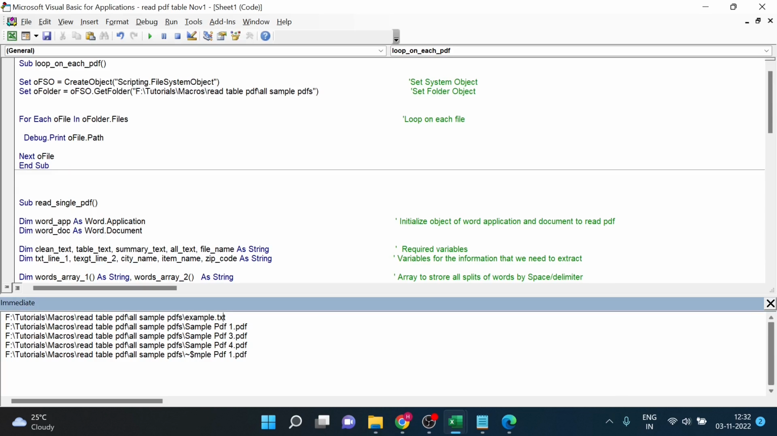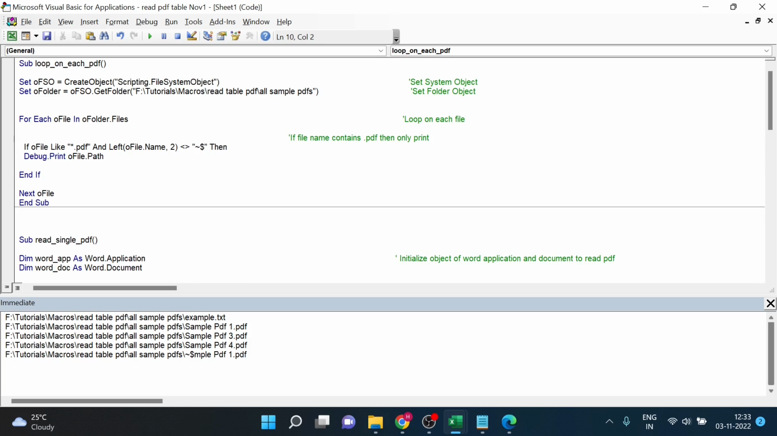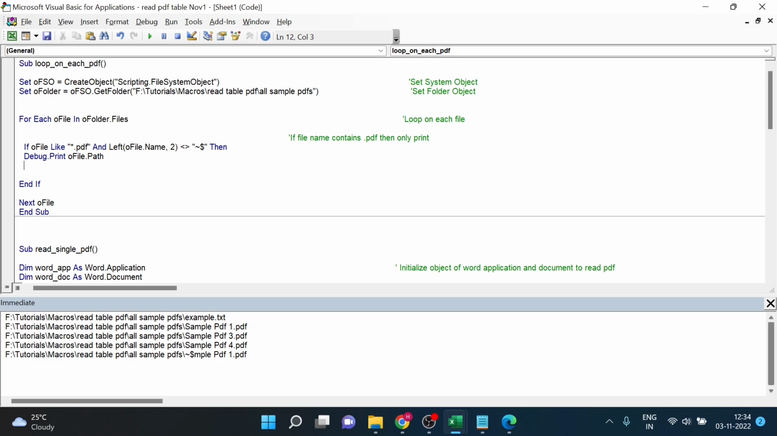Now what we have to do is put a filter or a condition so that it is not going on the text file. It should go only on the PDF files, and our macro should also not read the temporary files. For that we have to use an if condition. So I have added this if condition. If the file is .pdf, so if this is there in the file path, and the first two characters of the file name are not this, then only it will print the file name. Otherwise, it will not print. So, okay, let's try to check this.